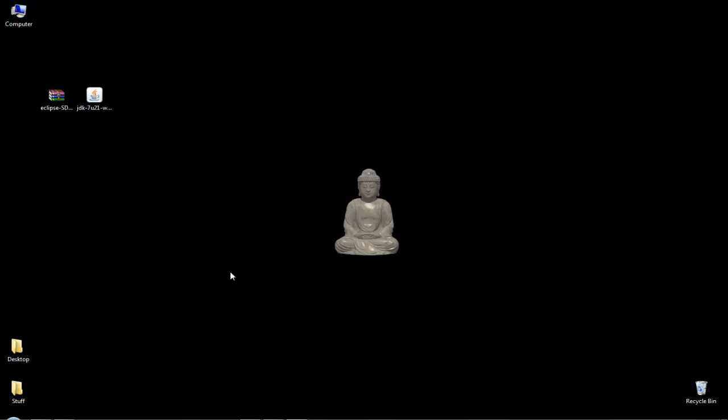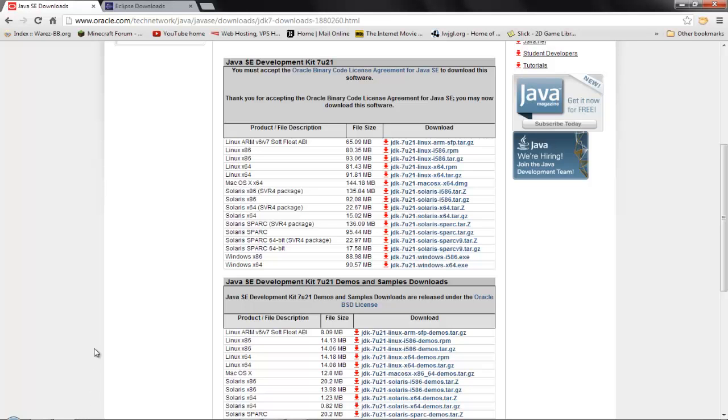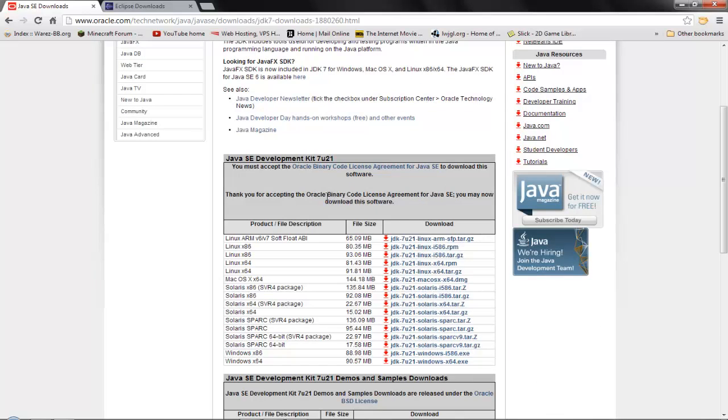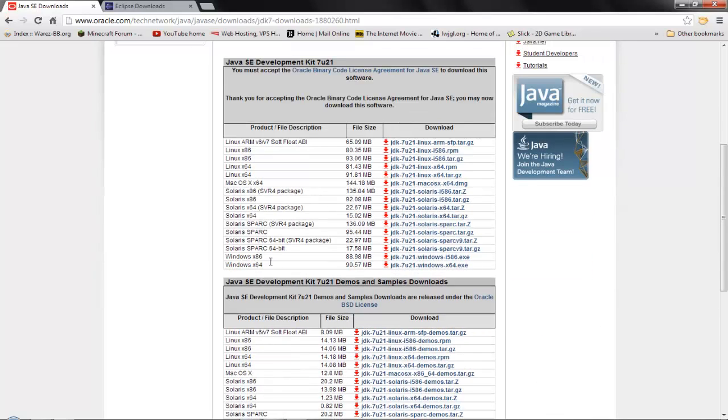Okay, so the first two steps. We need to get the Java Development Kit, the SDK. Whatever system you're on, you get the one for your system. I have to get this one because that's my system, and you download that.